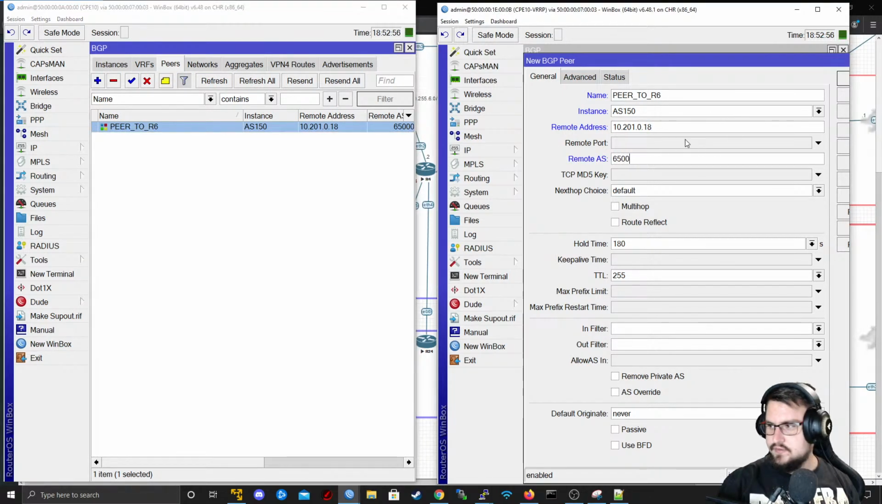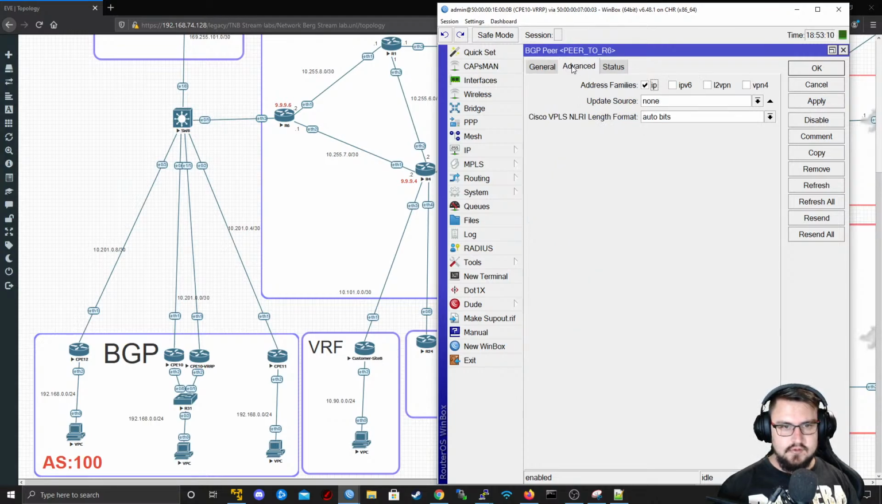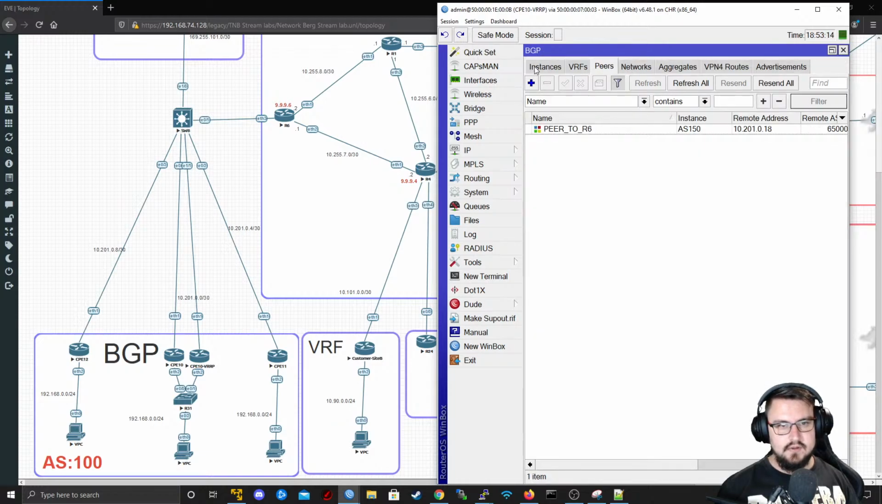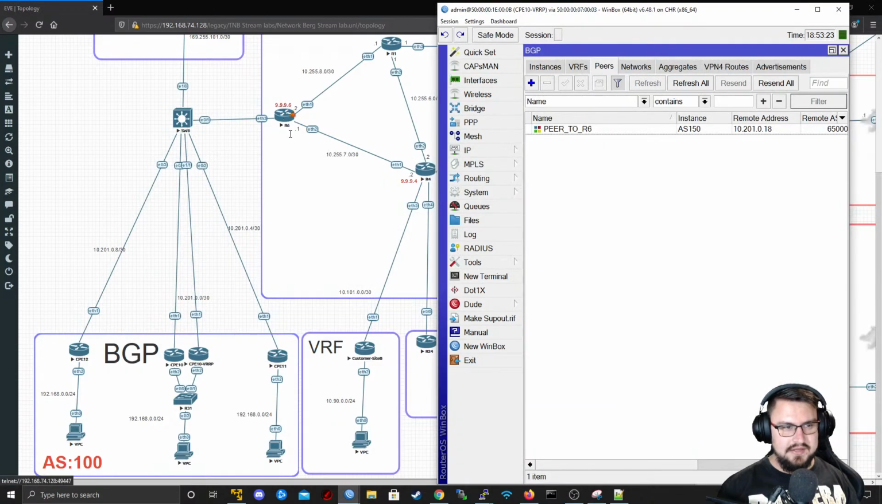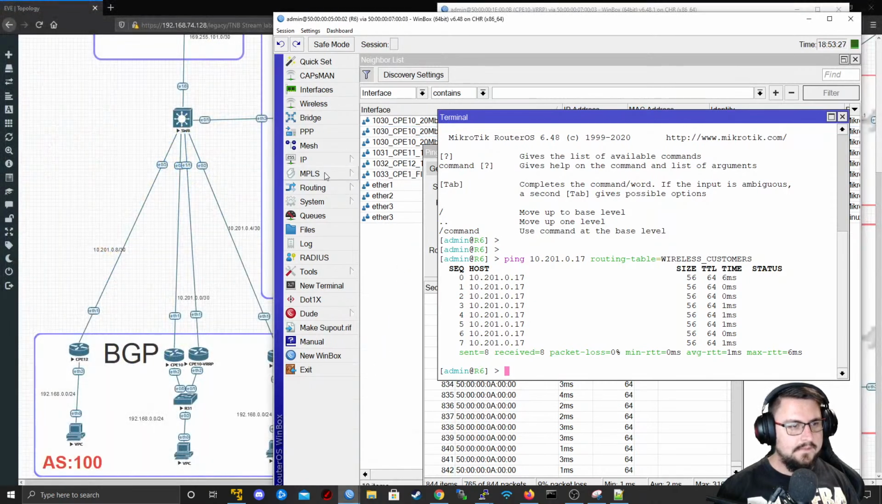Remote AS 65000. Set the hold time to 30 seconds for this. And let's quickly apply. Oh, and set the update source as well, VRRP WAN. All right, now we have two peers from the CPE, but we obviously want to peer from router 6 as well. So let's quickly set up the router 6 peering.